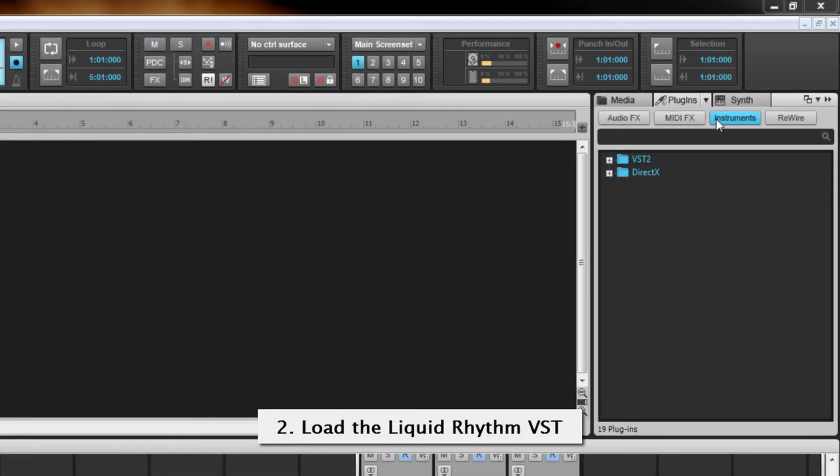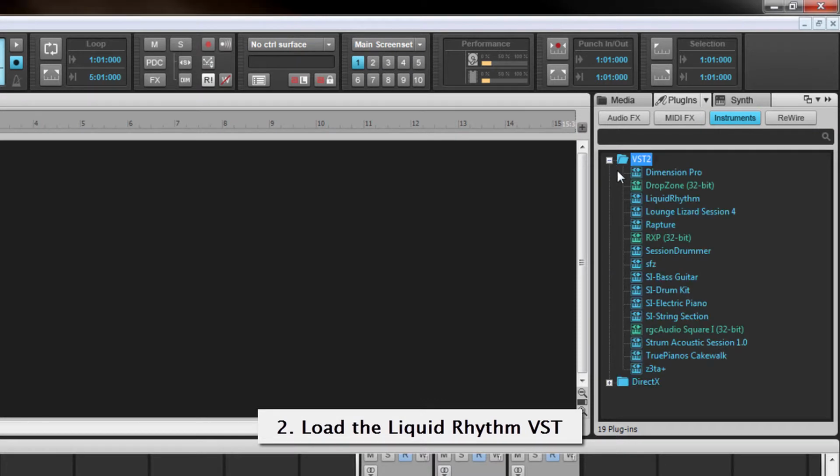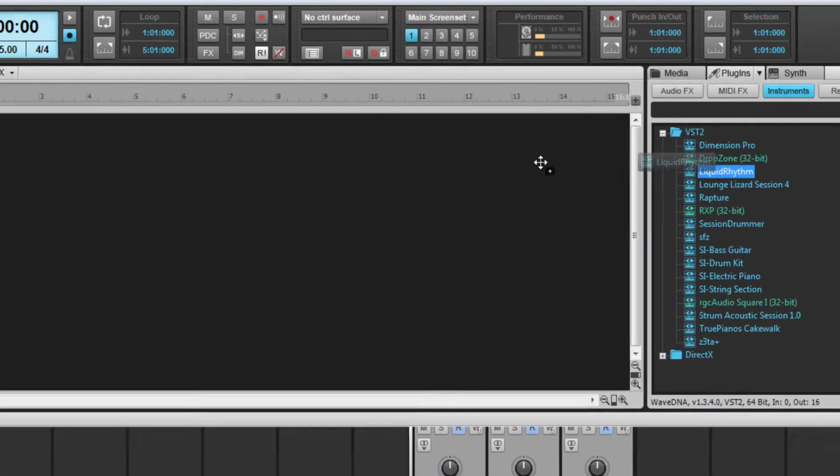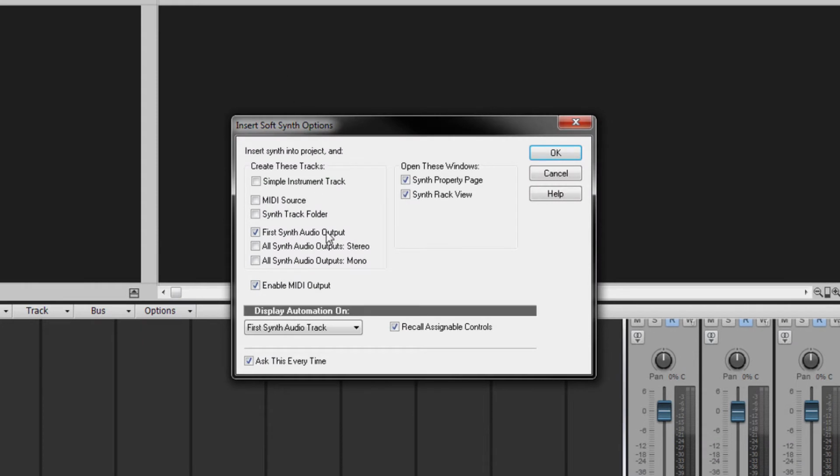Click the Plugins tab to the right of the Arranger in Sonar to find the Liquid Rhythm VST. To load it, drag and drop the plugin onto the Arranger. In the window that appears, make sure First Synth Audio Output is selected and press OK. This setting will activate Liquid Rhythm's first stereo output.